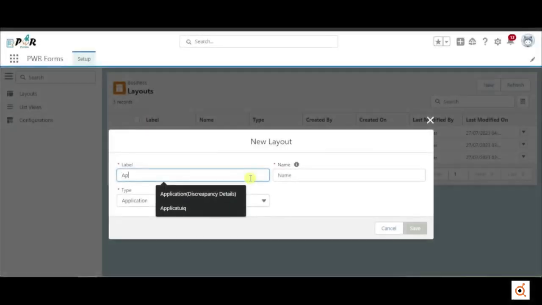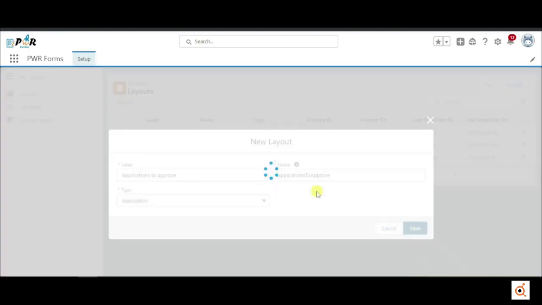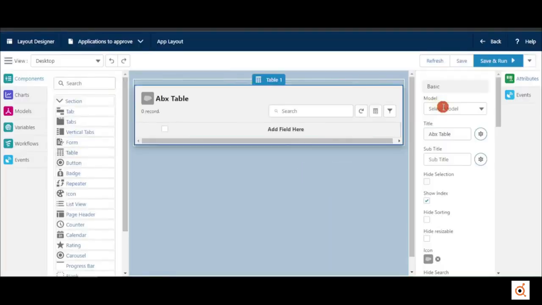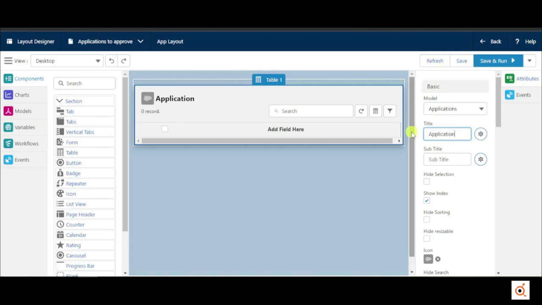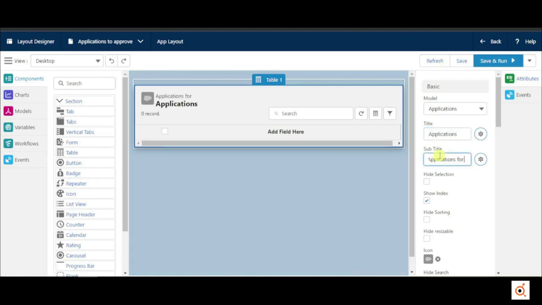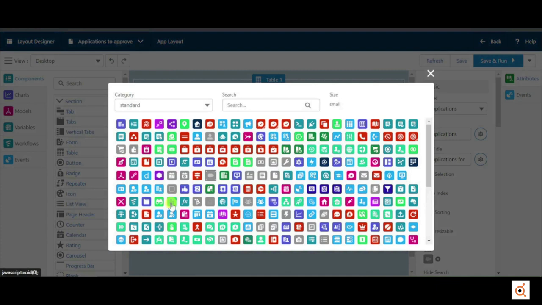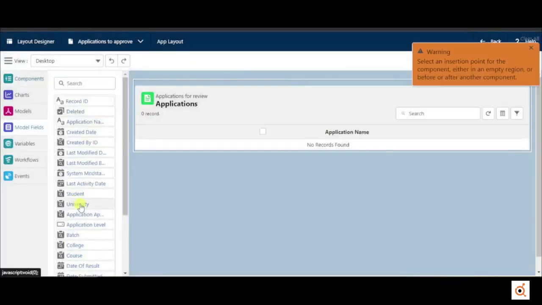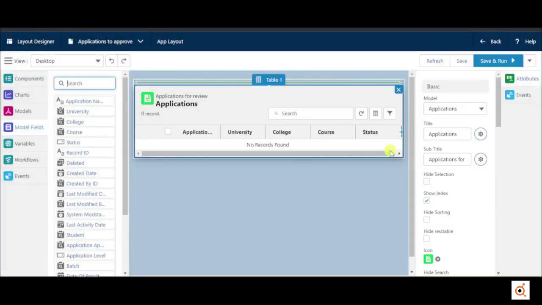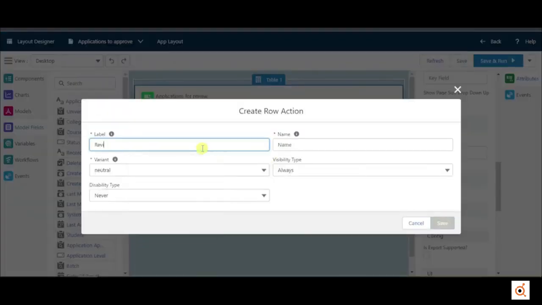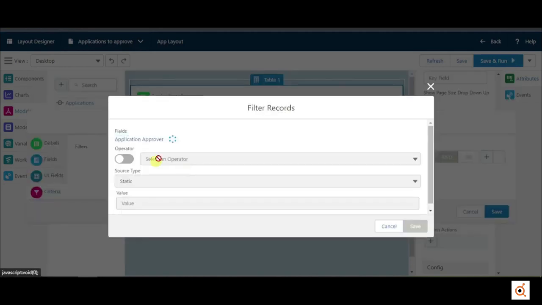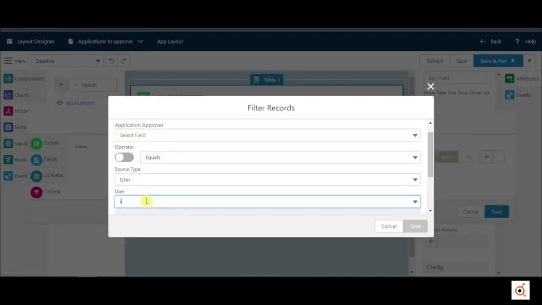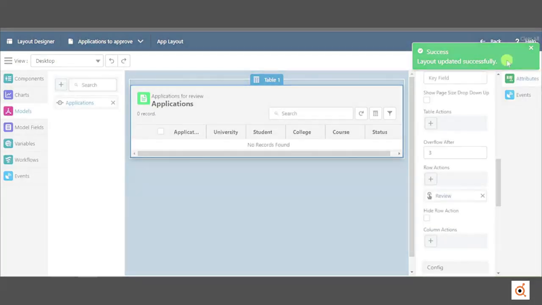In the next step, we are now creating a layout for approvers to review applications. By adding the table component, you can display a list of applications for review, using the appropriate object record model app. Using the model criteria, you can configure the system to display only those applications to the approver for which he or she holds the role of an approver. This ensures that the approver can exclusively view and manage applications that fall under their jurisdiction.